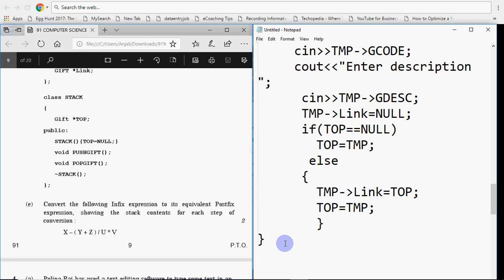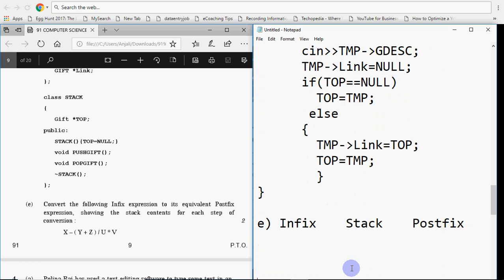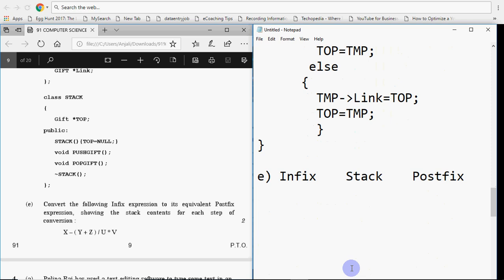Then finally we have the E part, that is the fifth part of this question. In this fifth part, they have given us an infix expression: convert the following infix expression to its equivalent postfix expression showing the stack contents for each step of conversion. Now for this, I have to treat each individual character. So I'm going to make 3 columns: infix, stack, and postfix. In infix, I'm going to write the character which I'm going to scan one by one.